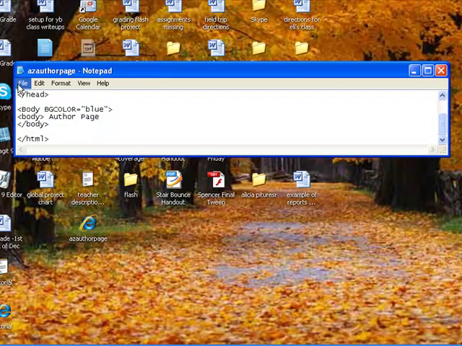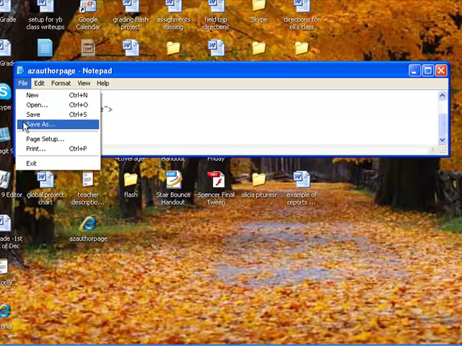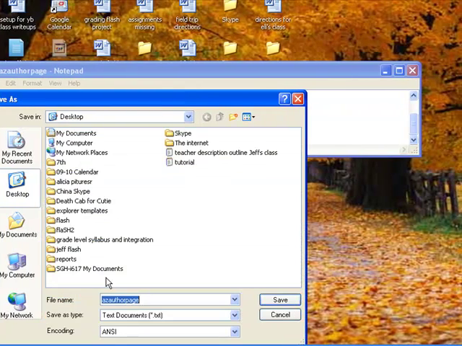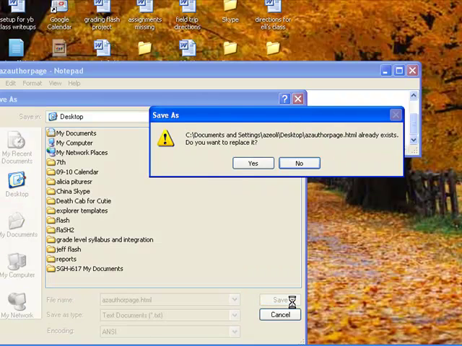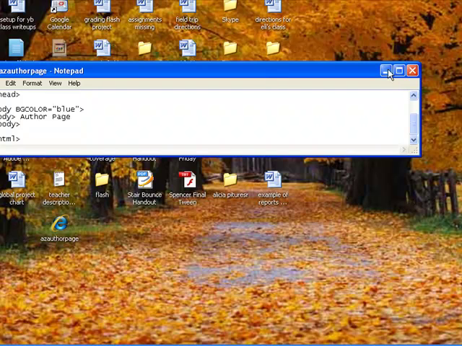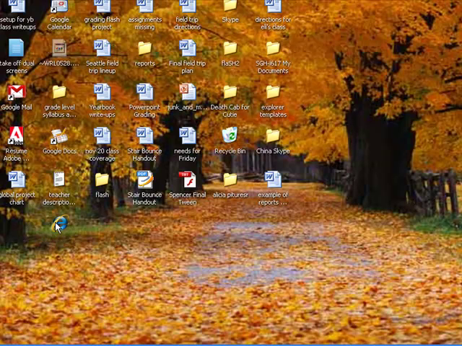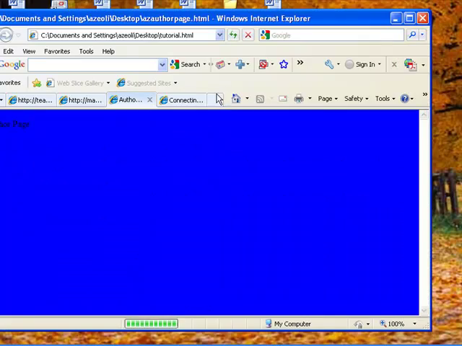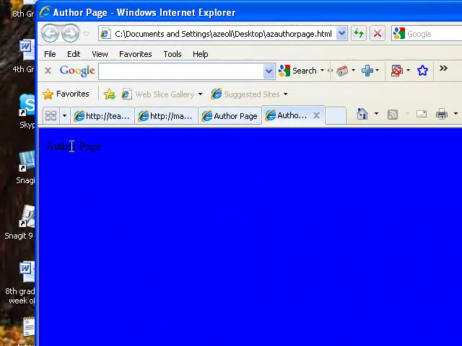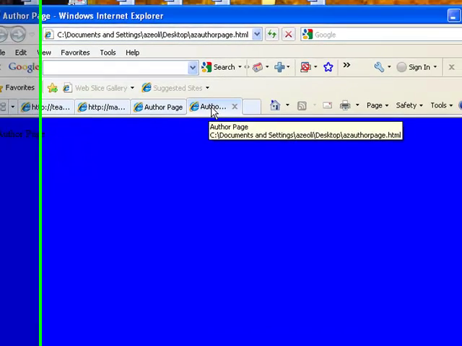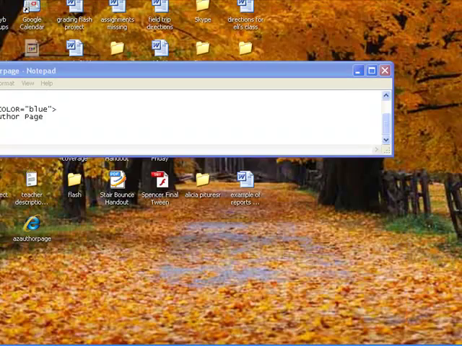So go ahead and do File, Save As, or just File, Save. And again, it's going to be .html if you did Save As. Hit Save, and then take a look at what it looks like so far. Yeah, I do want to replace it. Okay, let's take a look at it. Here it is. Alright, so far what I have is a blue background. I have author page, and you can see author page is written up here in my tab. So I'm doing well so.